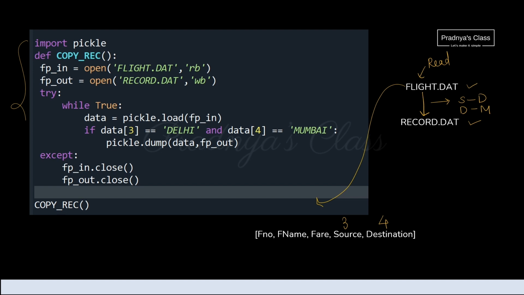Alright then, let's try to understand the code. We are opening the flight file in the RB mode and record file in the WB mode. Now we are clear with the usage of try and except block. In the infinite while loop, we are using load function to load the content of the flight that we are getting into variable data. Now we need selected record that we will be taking with the criteria.